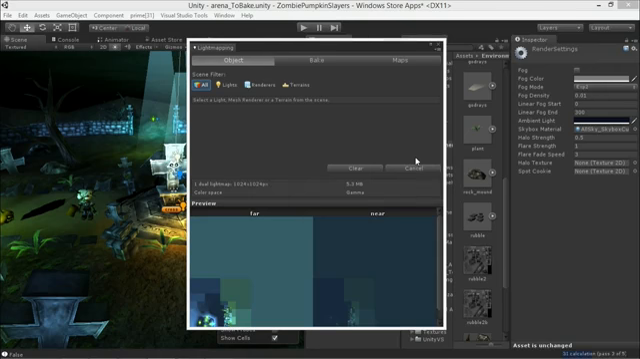So you can see I brought the ambience back down. Now I'm rebaking the scene. It's calculating, doing its work for the light baking. And it's baking the texture at the moment.